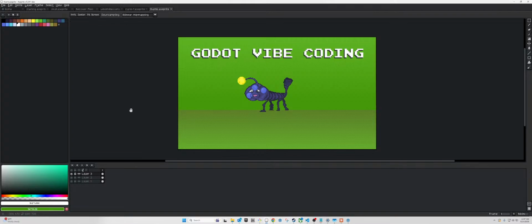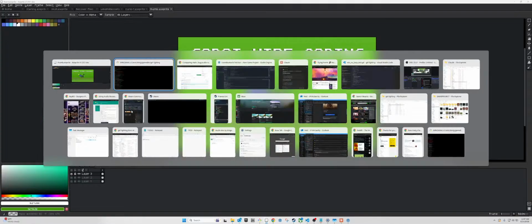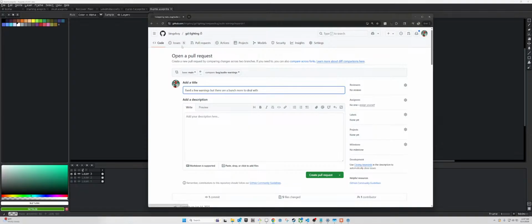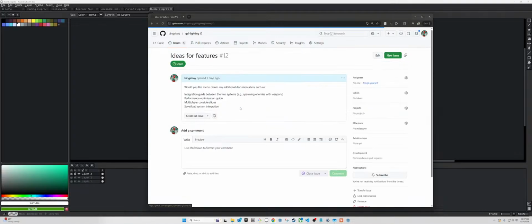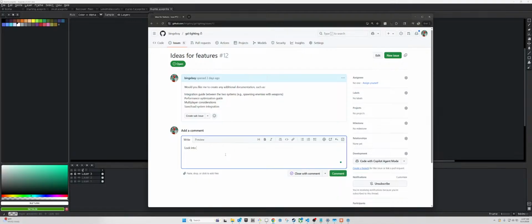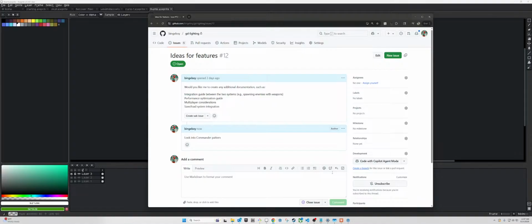I want to make a thumbnail for YouTube, and then I'm probably going to stop coding. I don't really know. I guess we could try to figure out next steps. Add test file for each. Oh, yeah. Ideas for features. What's this? Interested in doing something with the commander pattern, I think it's called. I haven't used that before.